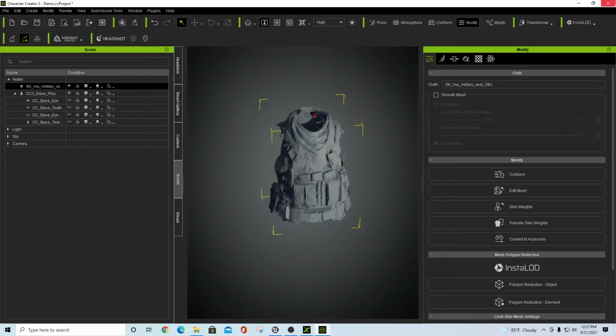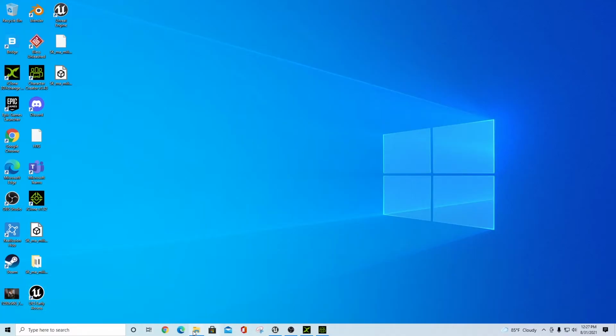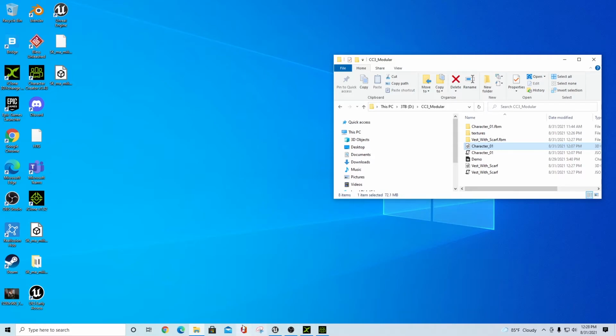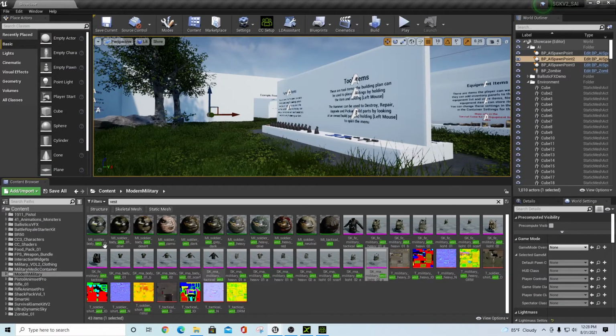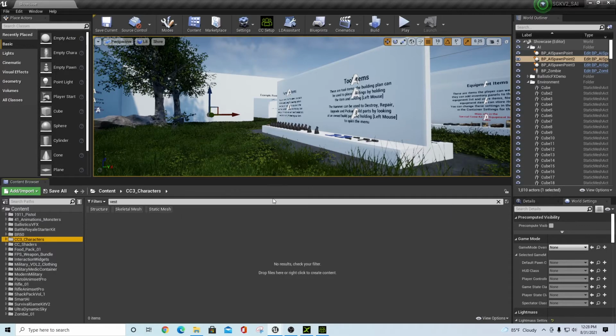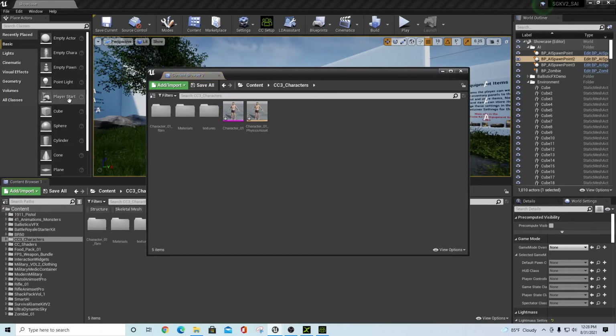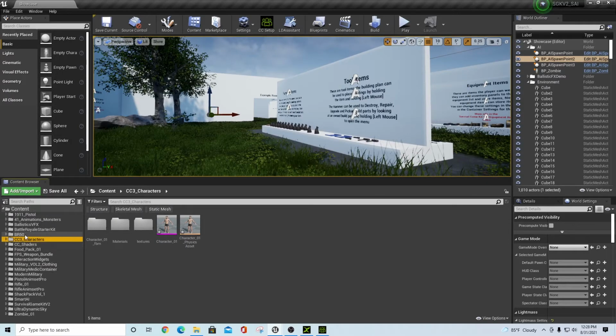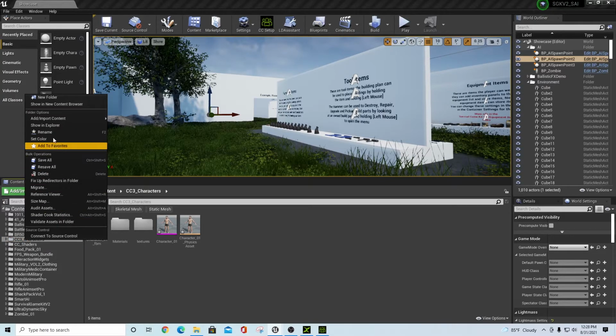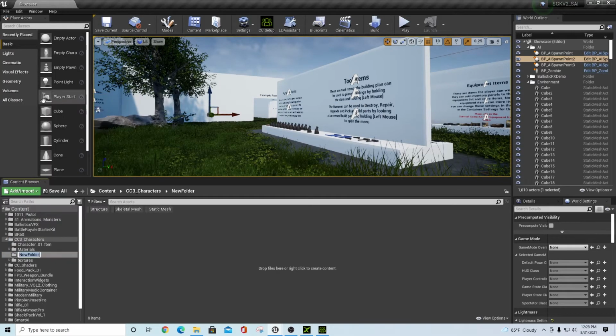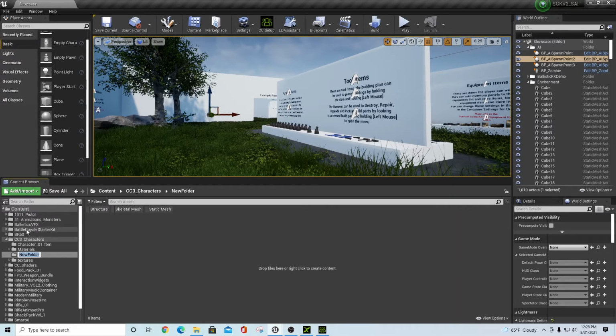Okay, now that that's done processing, we can go over here, and same thing we did before, we'll have this little vest with scarf thing, and we'll pull up our project file. We'll go back to our CC3 characters, and I am just going to create another folder under the characters. I'll say new folder, and we're going to call it attachments. We can call it whatever we want to.